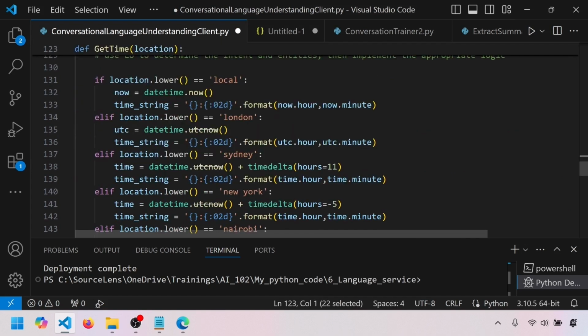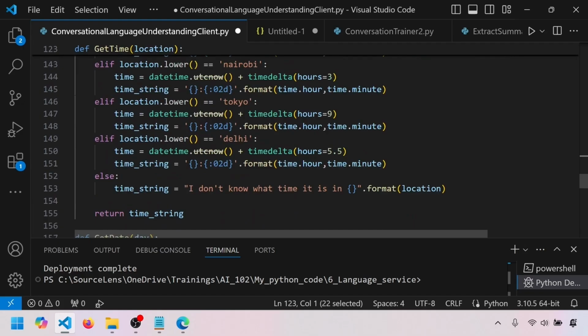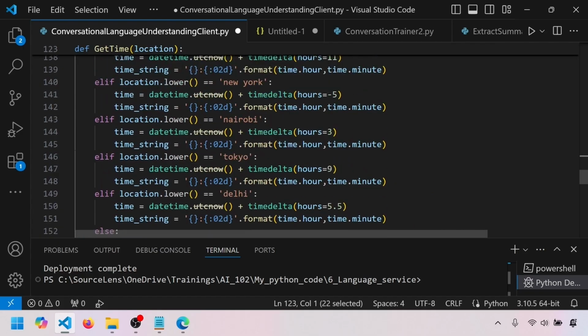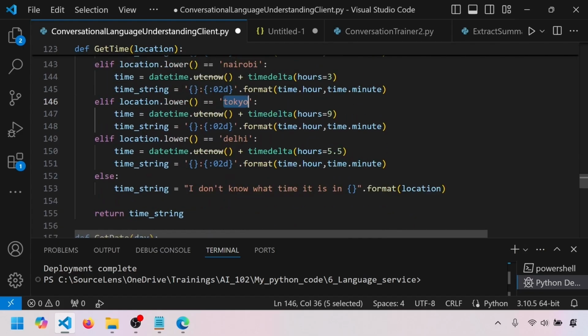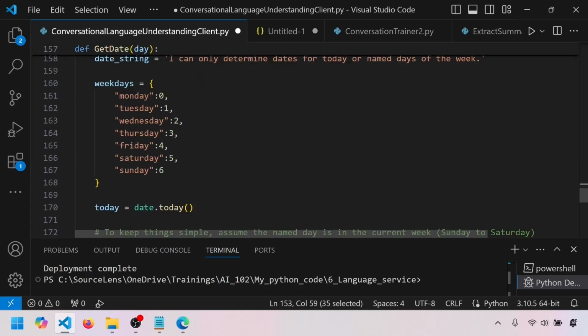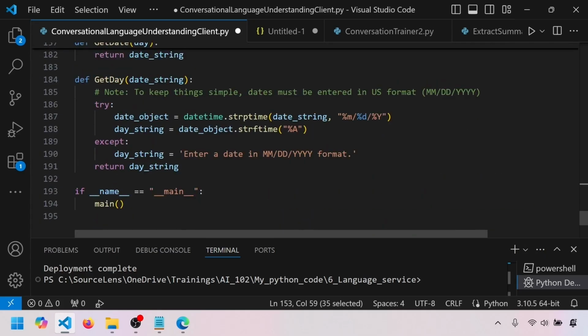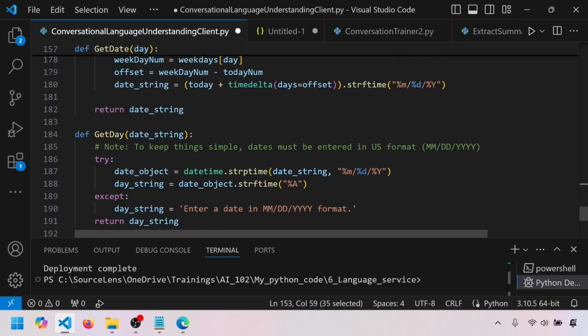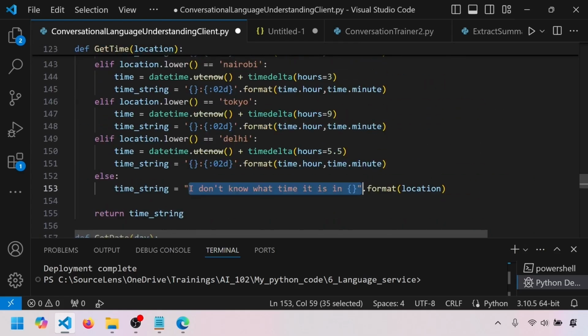In that we have different locations here: London, Sydney, New York, Nairobi, Tokyo, Delhi. And finally, we have a default place where we don't know what the region is. So this is a custom implementation of the functionality. Again, there is implementation for get date and get day and things like that. We will not be executing it. Same with send. Feel free to modify this code such that it'll work for all the other things and change the training examples and stuff like that.